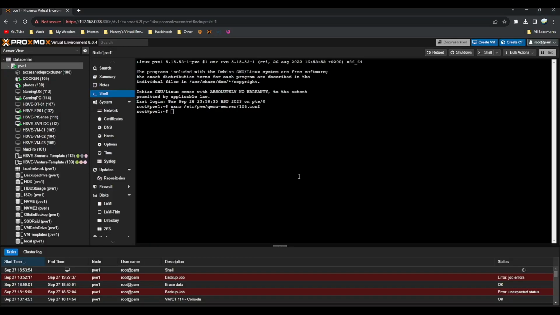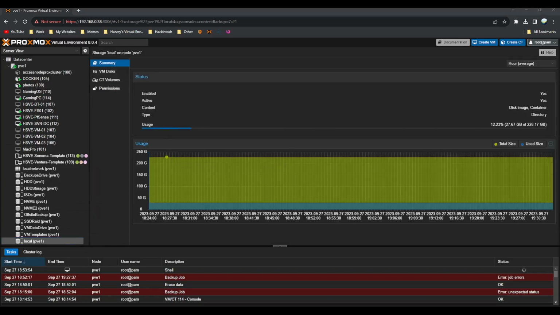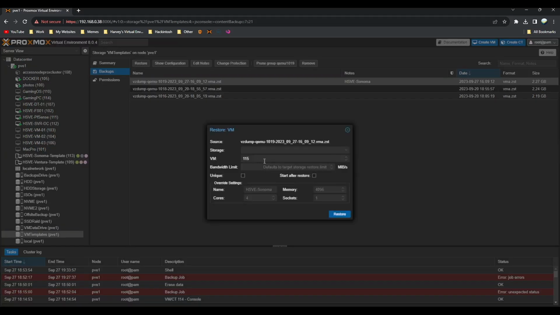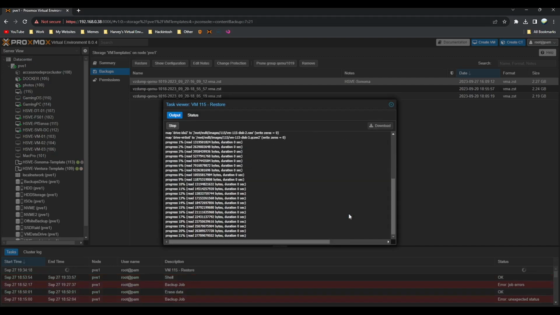Once everything's copied over, if you go to the local partition, you should have a backups part on there, or maybe for you it might be called local LVM, but for me it's under VM templates because I've done it from my NAS. But then you should see the 1019 template. Then you just click on restore, choose a volume to restore to, adjust your RAM, which I'll do, and then just click on restore.